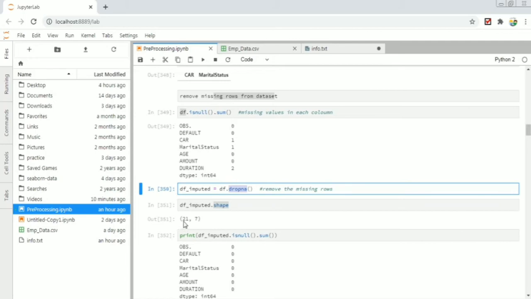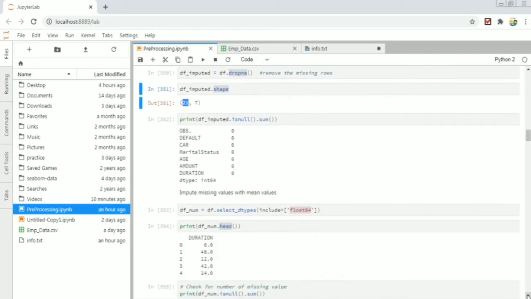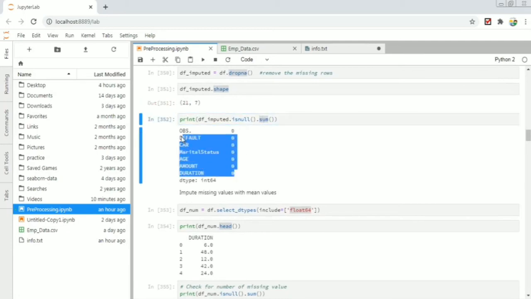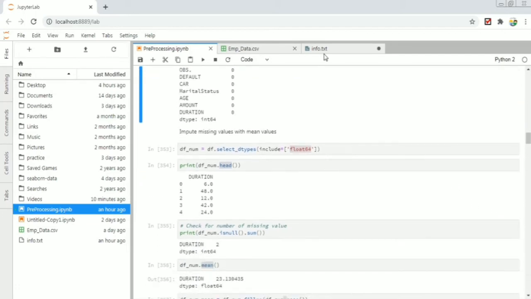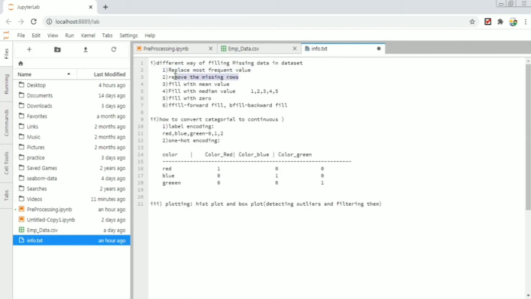If you check the shape, I get 21 out of 25. Four rows are deleted, and the final size will be 21 rows and 7 columns. If you check for any missing data, there is none in the current data frame. Next, missing data with mean values. Right now we discussed the second point, deleting missing data.